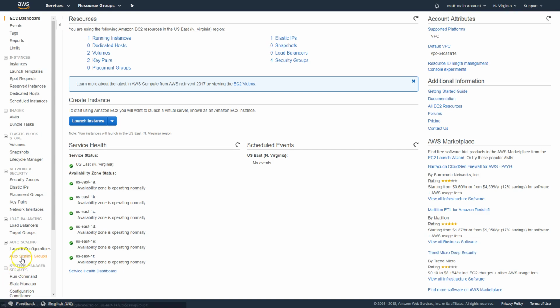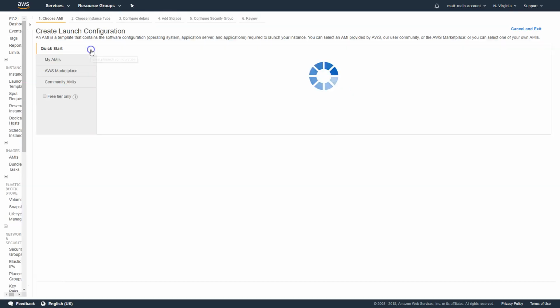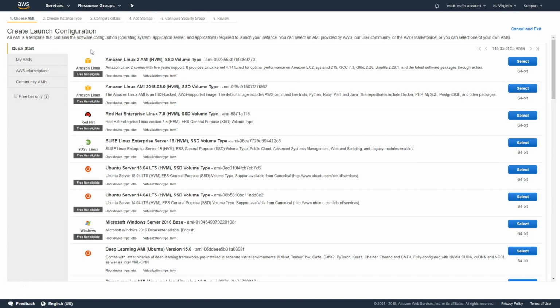So let's get started with launch configurations by clicking Launch Configuration here on the left side of the page. And when you hit the Create Launch Configuration button here at the top, you'll notice right off the bat that this page looks really familiar, and that's because you have been here before. So creating a launch configuration looks exactly like creating an EC2 instance. The only difference is you're not going to be creating an actual EC2 instance here. You're only creating the configuration that we can use to automatically spin up instances for our autoscaling group later on.